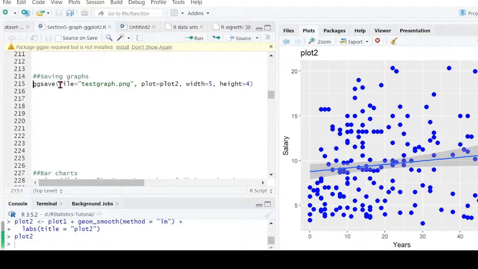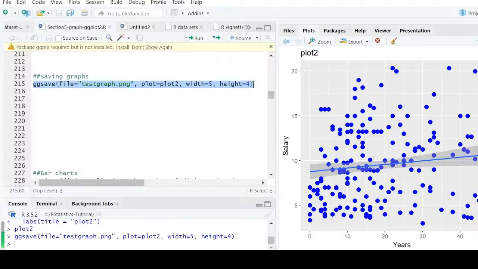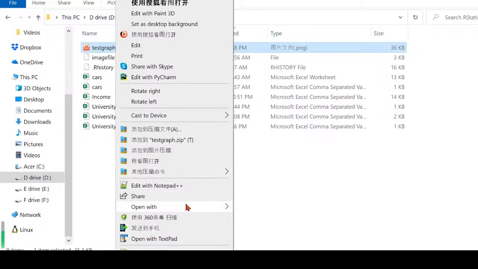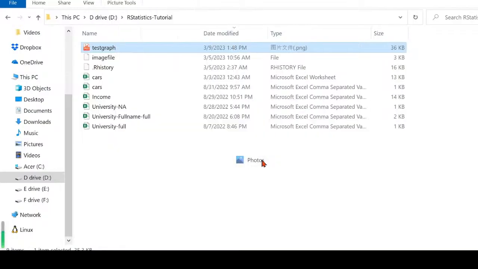We can also save the graph. Use ggsave to the working directory with these files, and the object plot2 is saved to this file with the width and height. So this is the saved object as a PNG file.